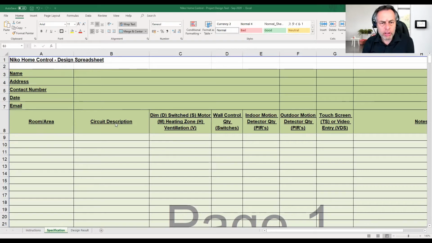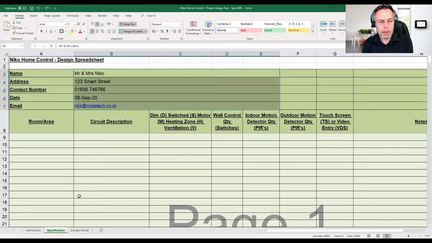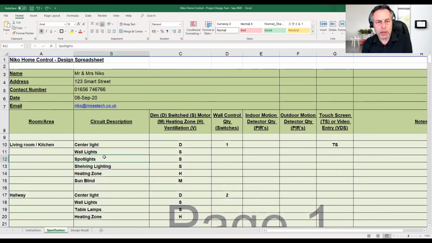The room or the area, circuit description, and how you want to control the circuit is important based on the specification that you require. So I'm just going to populate these things now for you. There we go. So details are in there, and I'm also going to just repopulate this as well.